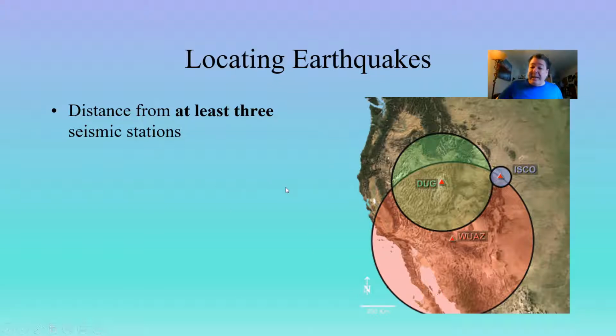Now, if we add a second one, let's say we add this WUAZ in there, right? And we do the same thing. We plot that distance. We draw a circle around it because it could be anywhere around that circle, right? Now, these 2 circles intersect at this point and this point, right? So now we know from 2 stations that it's going to be either one of these 2 locations, right? So we've gone from 1 station, infinite possibilities around that circle, to 2 stations where they intersect, which gives us 2 possibilities.